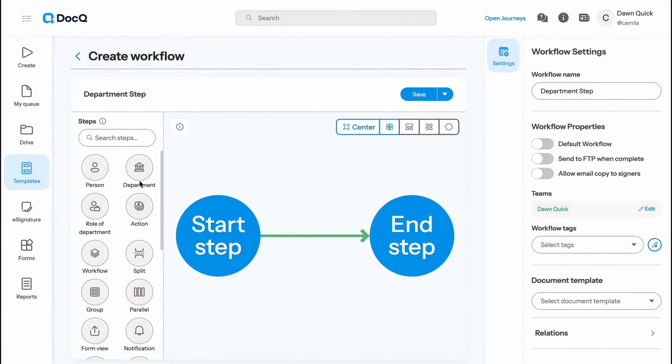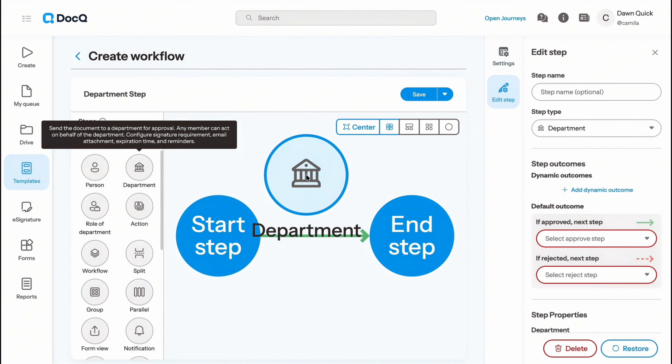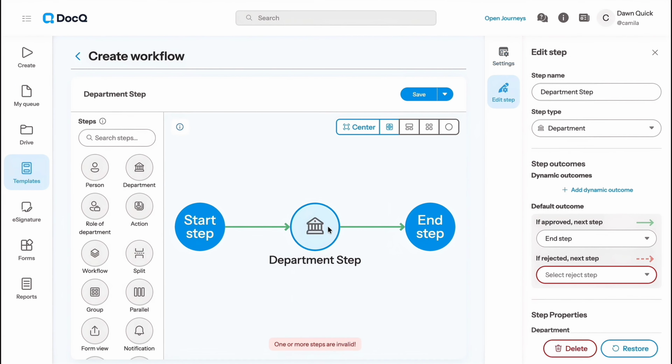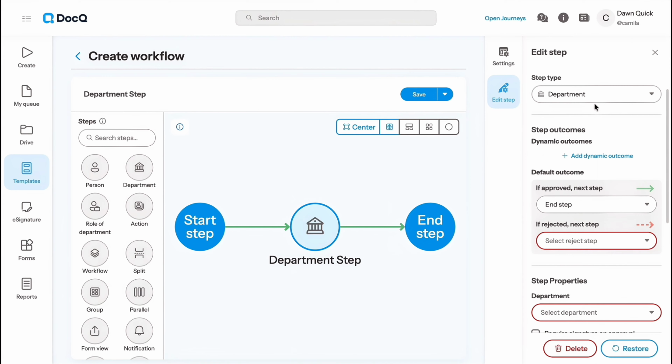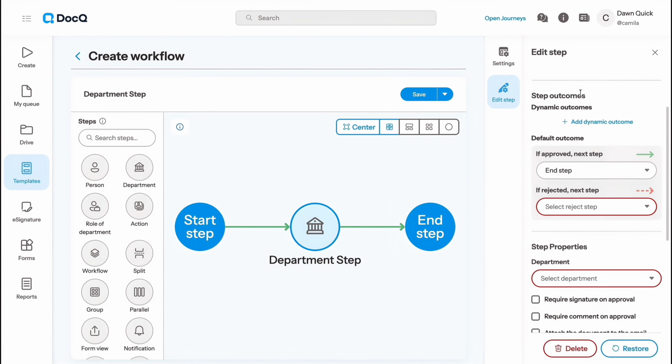To add it, simply drag it from the Steps panel onto the canvas. When you click the department step, the Edit Step panel opens on the right. Here you can define the step name and configure what happens after the step is completed. Under Step Outcomes, you will find two default paths, one for approval, shown as a green line on the canvas, and one for rejection, shown as a red dashed line.